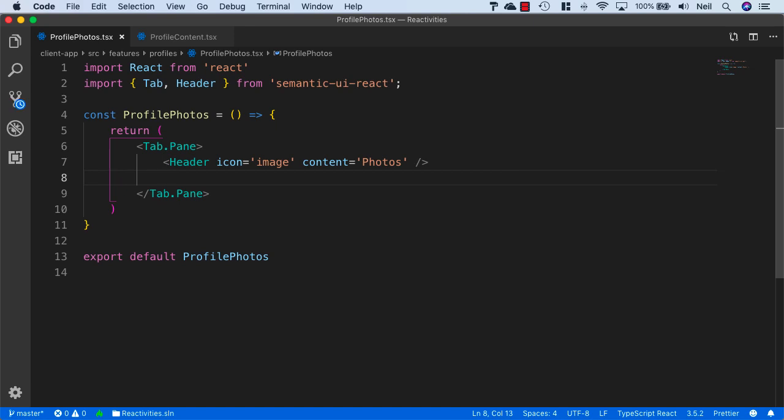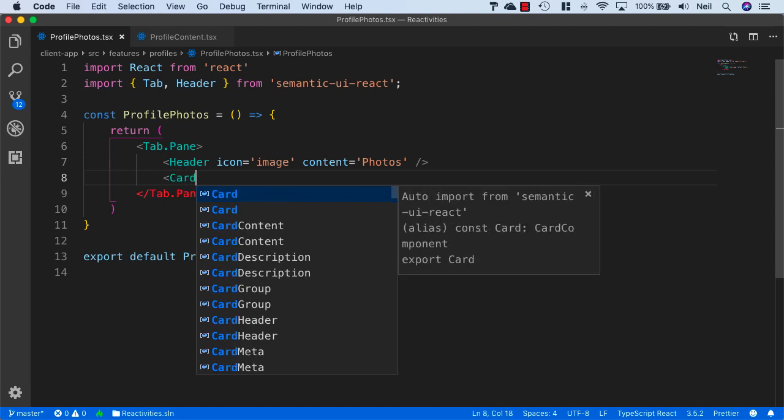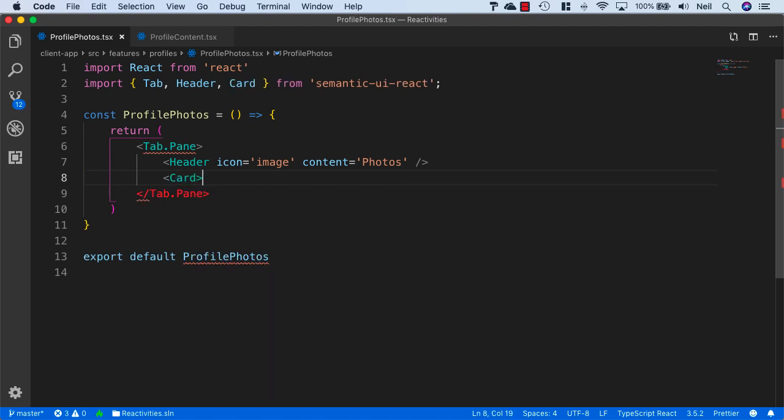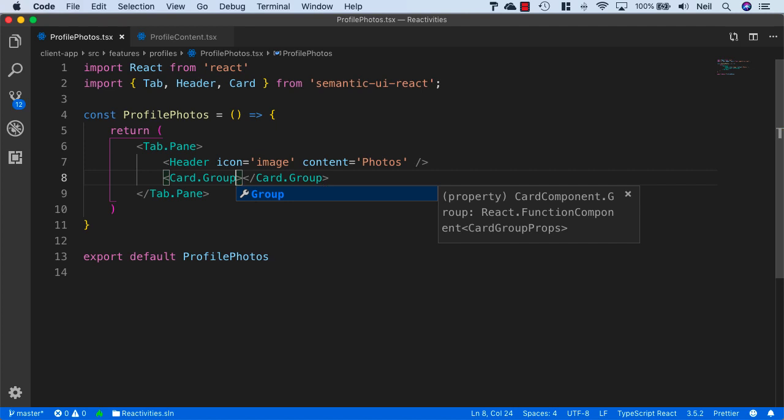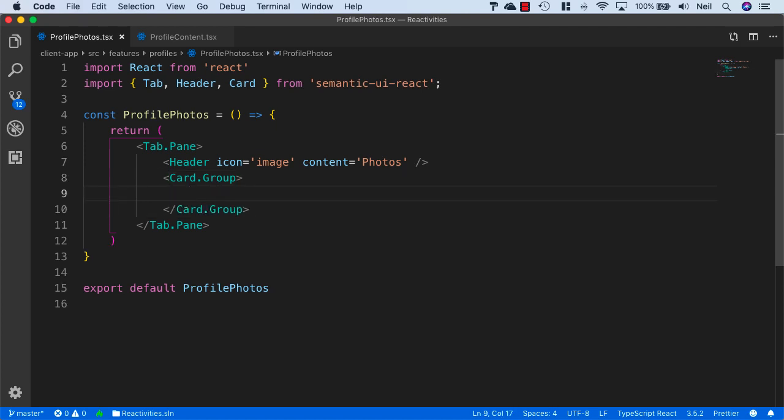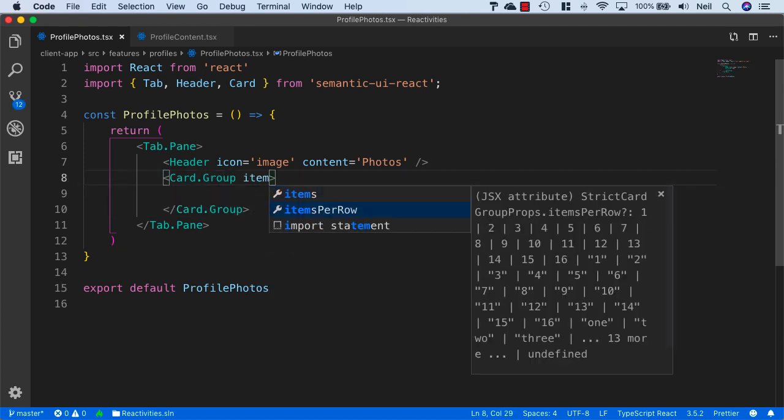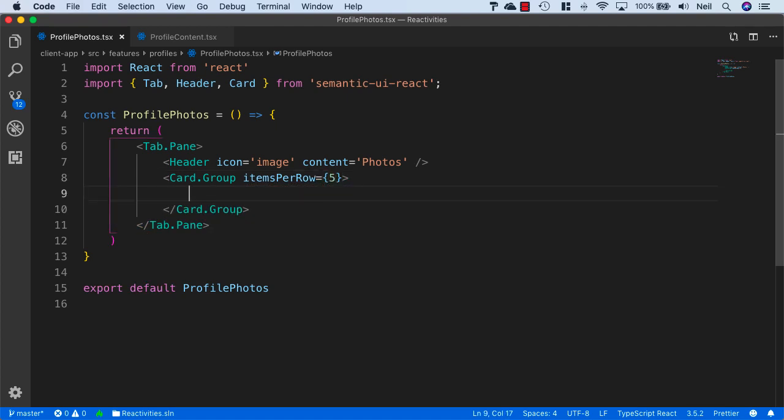And what we'll do is we'll display the photos in cards, semantic UI cards. So I'll bring in card from semantic UI, and this is going to be a card group. And we'll set the items per row equal to 5. And what we then want to do is loop over our images, which means we're going to need to bring our profile into this as well. And what we'll do, rather than trying to pass this down as a property, is we'll bring in our store directly into the profile photos.